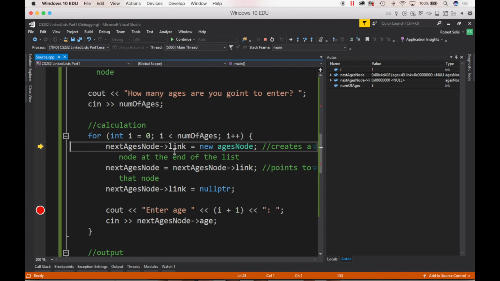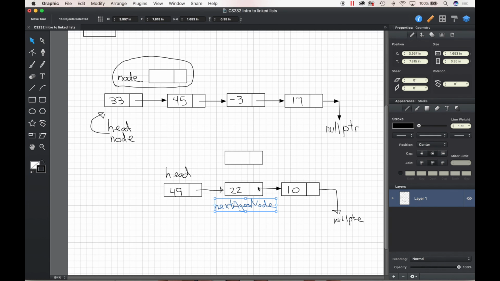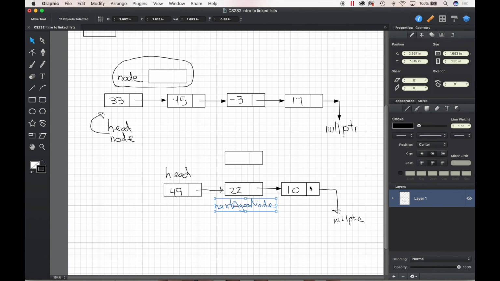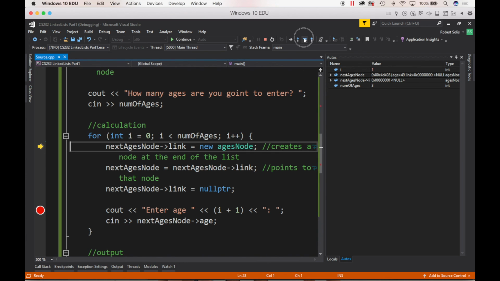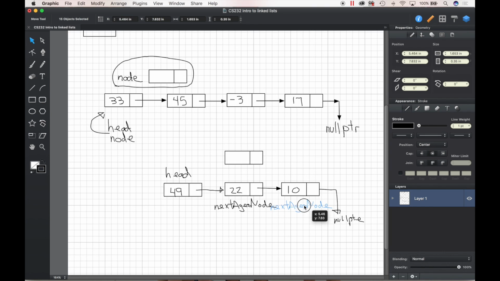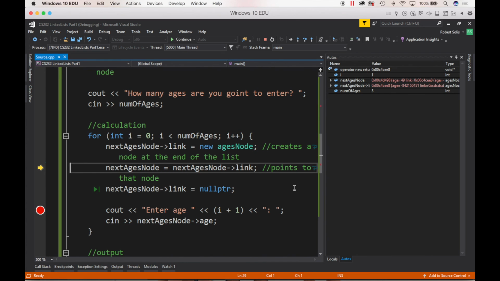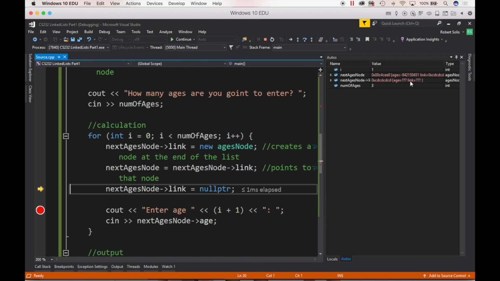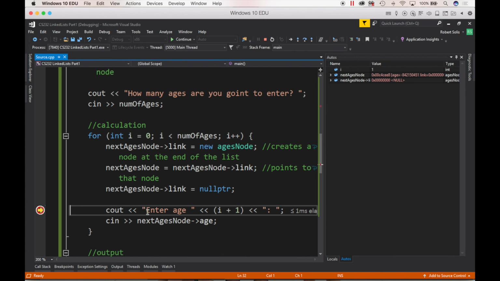All right, the thing that you're pointing to, your link, right? I know you're pointing to null pointer right now. Pretend this thing doesn't exist. But I want you to now point to a new ages node. So it's going to create this thing without the link in it. There it is. Now, the thing that you're pointing to, I want to call that next ages node. So I want to call this guy that you just created above, that's going to be called new ages node. The link, I want you to point to the null pointer. See, we're not pointing to anything. But now, we're pointing to the null pointer. Enter an age. Okay.